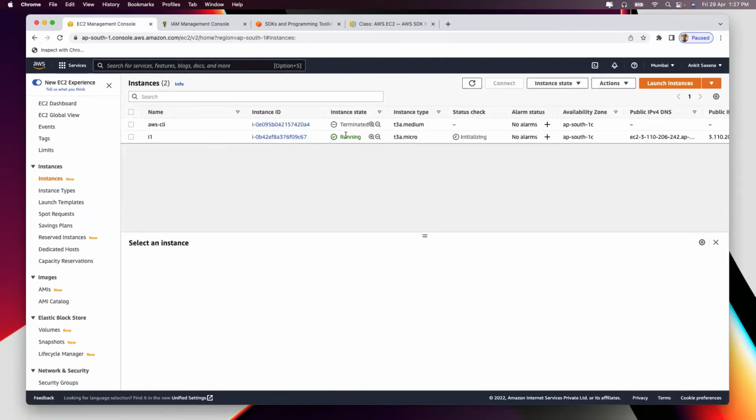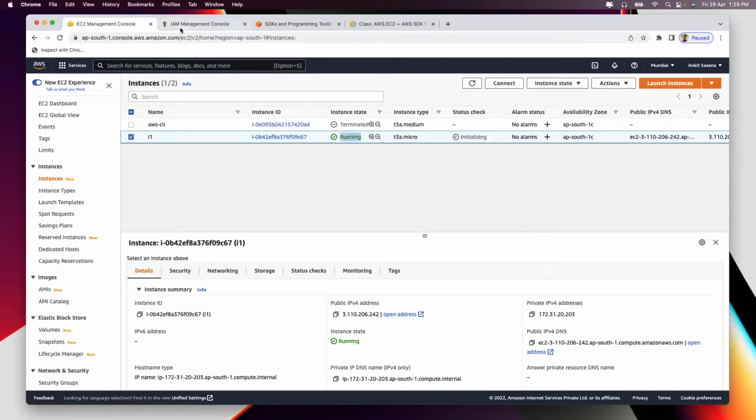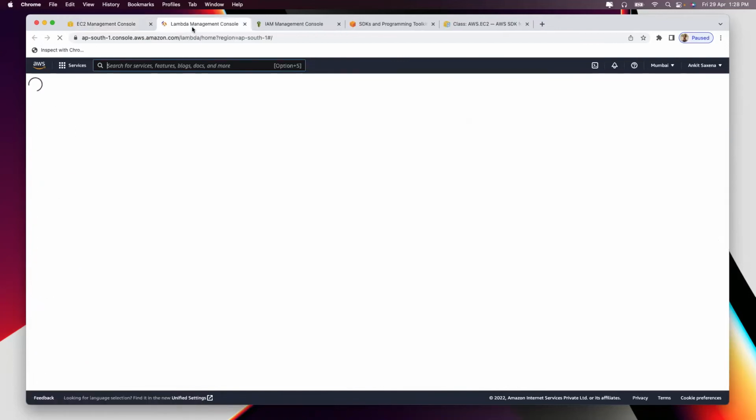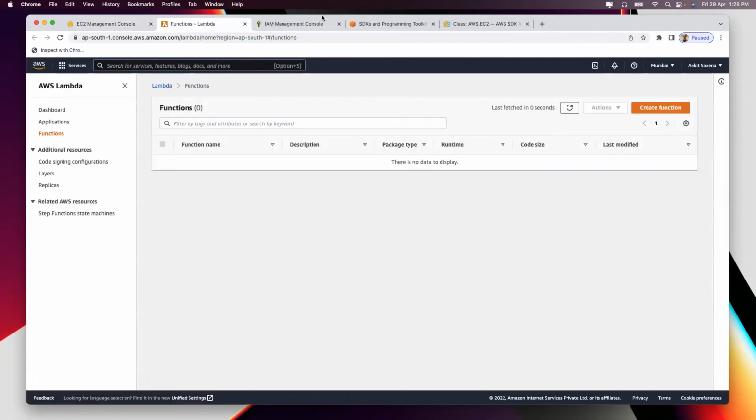And this instance should get booted up. That's fine. Next thing, I'll go ahead and talk about my Lambda service. So when you are creating your Lambda service, if you have any function inside that specific region, it is going to show up. Remember, Lambda as a service is dependent on the region. However, the roles that Lambda is using are global in nature because that is IAM for you.